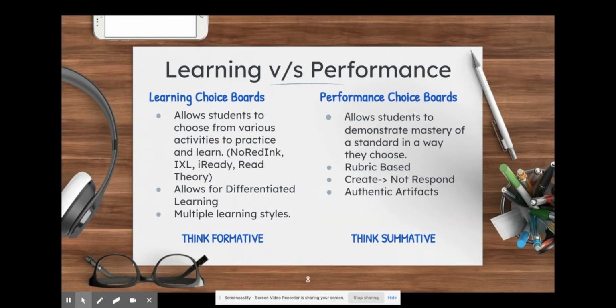Finally, learning choice boards can accommodate all learning styles. You can offer an activity for everyone, and your students have control of choosing to do what best fits them.